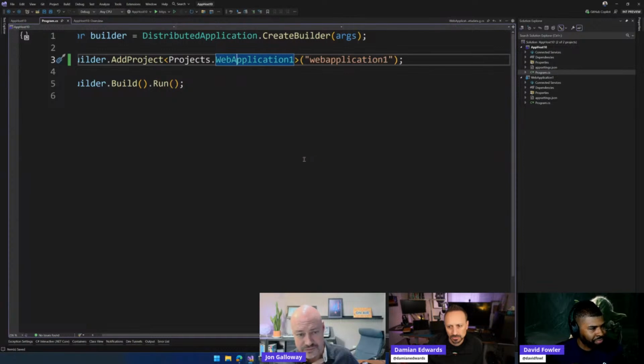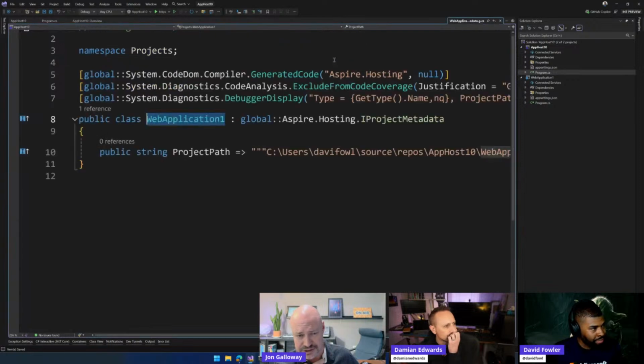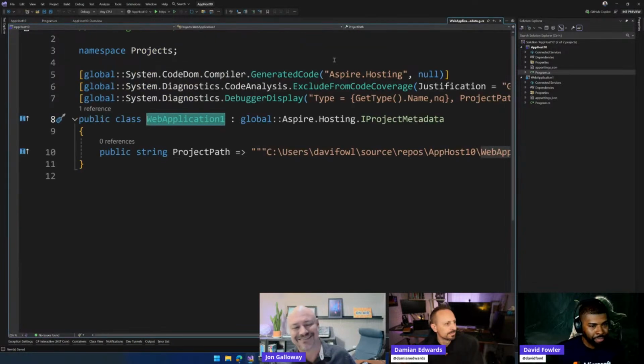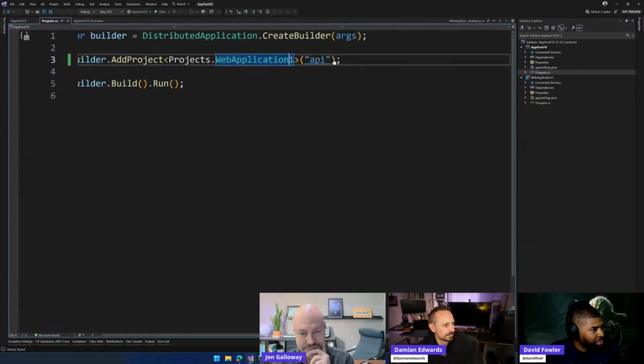Wait, I'll ask the dumb question. What did you just do to switch between those? You mean this? To show the code gen, yeah. Are you doing F12? Okay. Yeah, I did F12 on this type. This is our code gen that spit out this class, so you don't have to hard code the path to this web application, right?